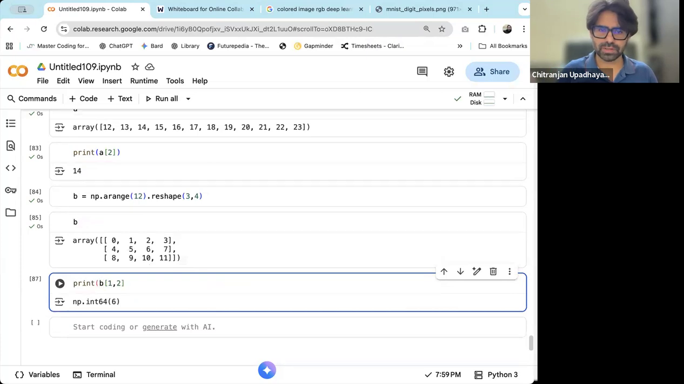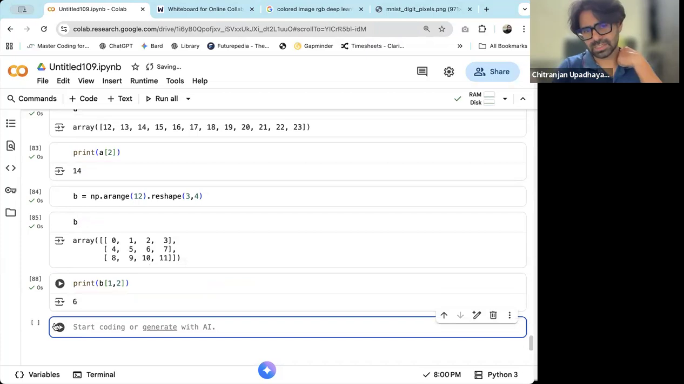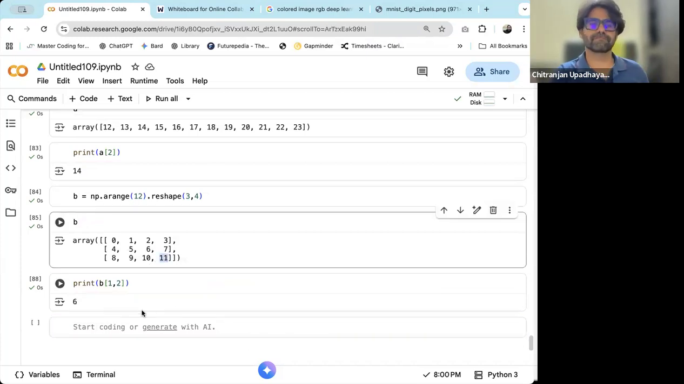So let me just put print. Then it will not come. 6, right? Tell me the index of 11. Index of 11. Everyone.